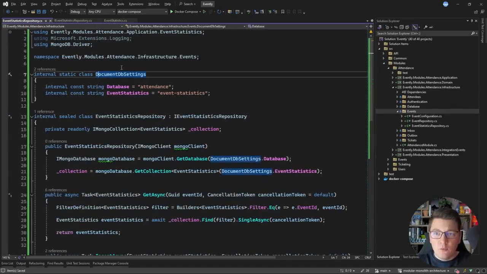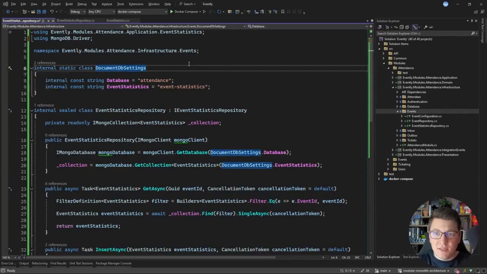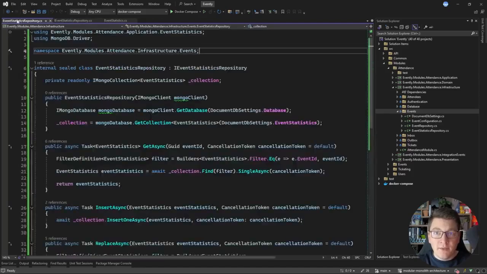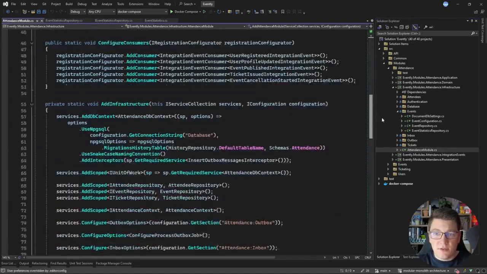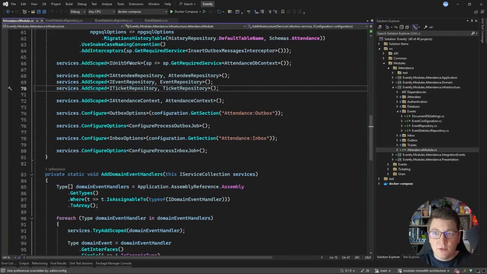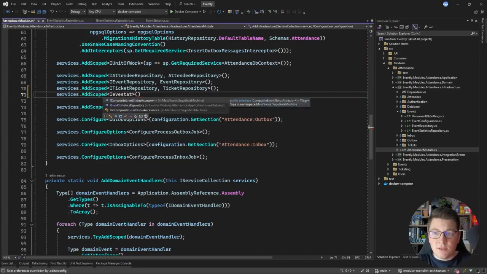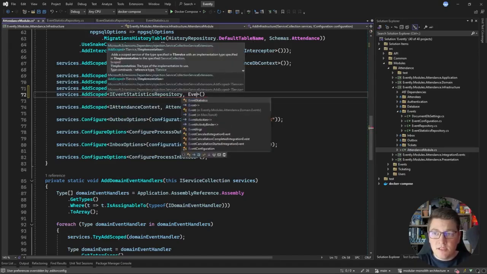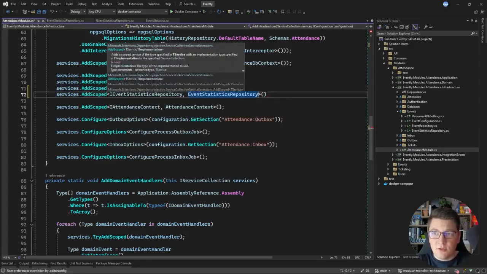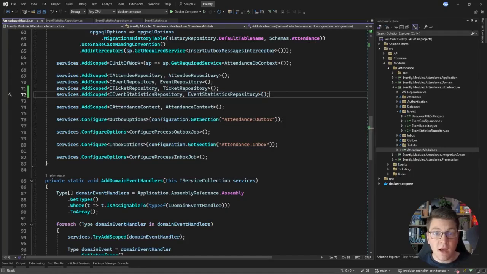Let's go ahead and move the document DB settings into its own file. And then I need to register my event statistics repository with dependency injection. So let's open up the attendance module, and right under the last repository, I'm going to say services add scoped I event statistics repository, and I will specify the event statistics repository as the implementation. And now we should be able to start the application and test out the implementation that's using MongoDB.